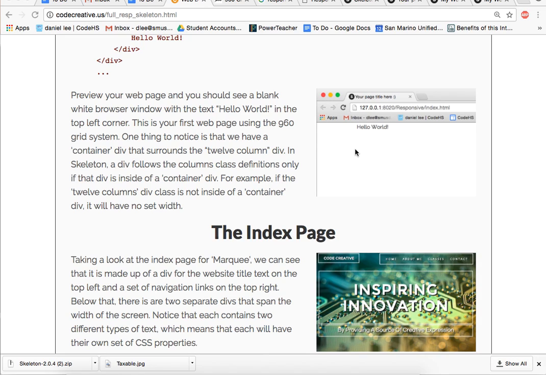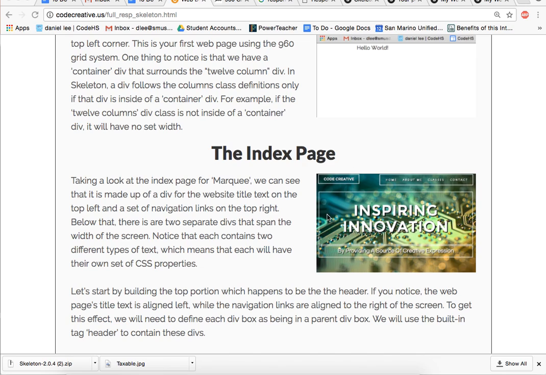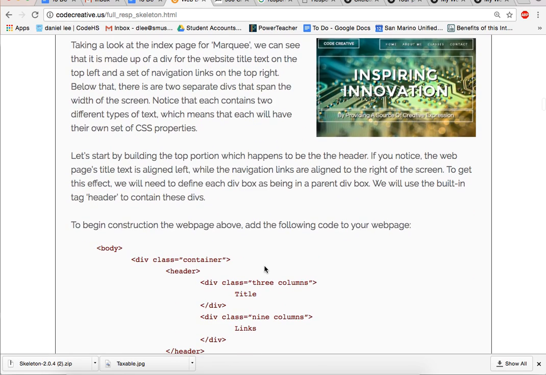So we finished making our 12 column wide box and putting the word hello world in it. But we want to eventually get something that looks like this, like the index page of my website. And so the way that we're going to do it is we're going to make a box here for the title of your webpage. And then we're going to make another box on the right side for the links to go inside. Okay. And so how do we do that?